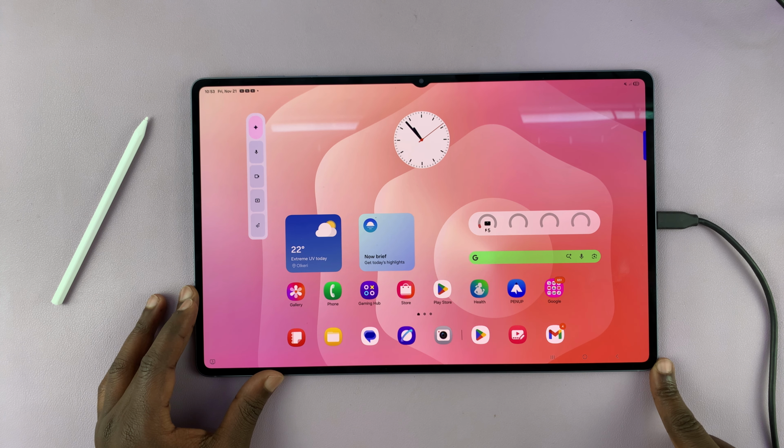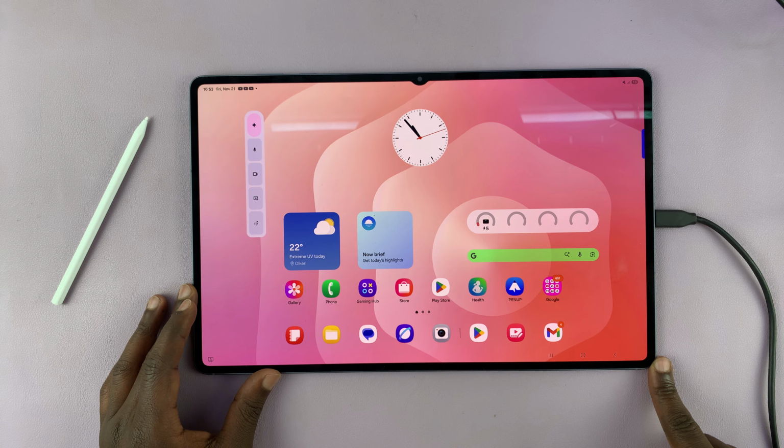So I'm going to show you how to check the available storage space on your Galaxy Tab S11 Ultra.